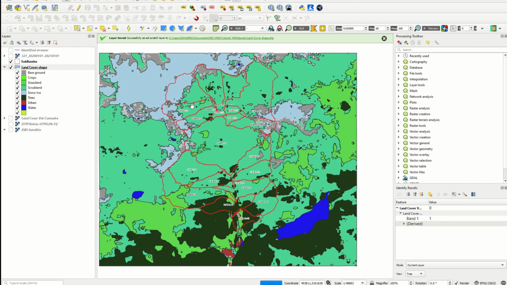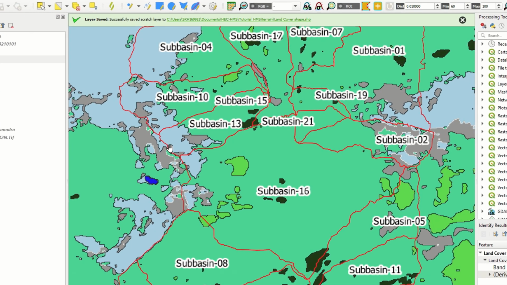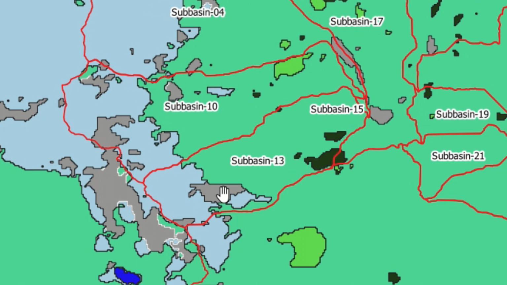Now I have opened QGIS again. I have displayed the land cover shape. I have changed the layout a little bit. I have given some colors that make more sense. For example, water is blue now, grassland is green, and so on. Now you can see I have a problem. In some basins, like subbasin number 13, for example, I have some ice, some rocks, some grassland, and also some trees.